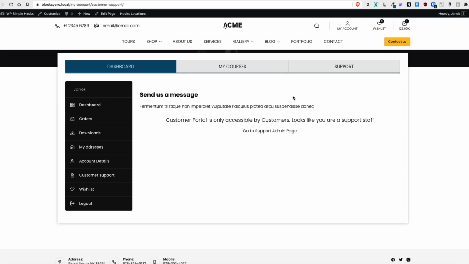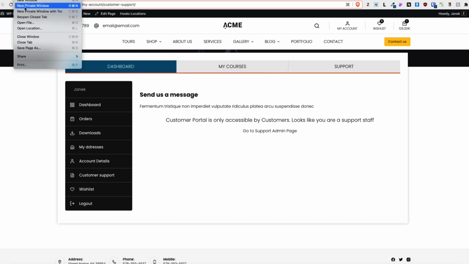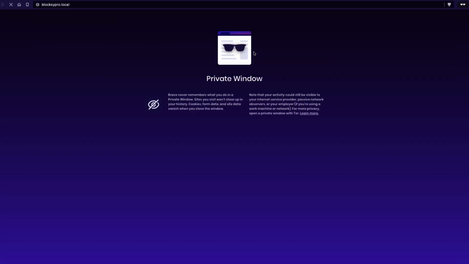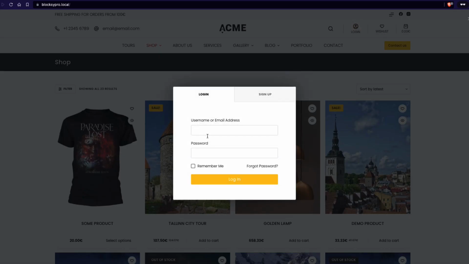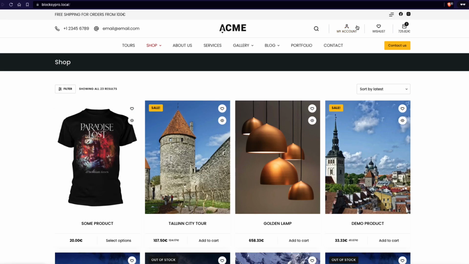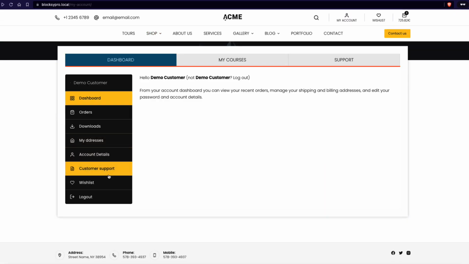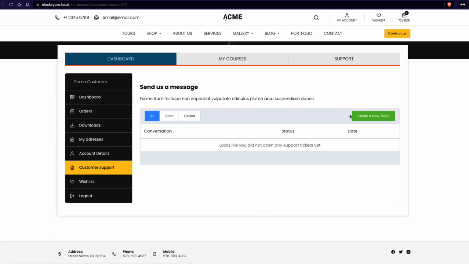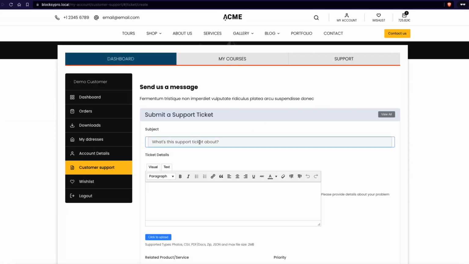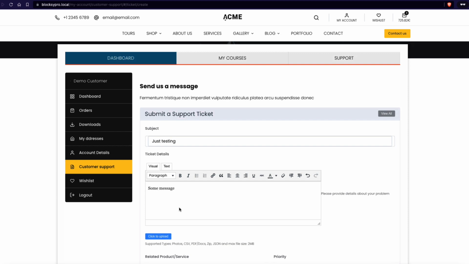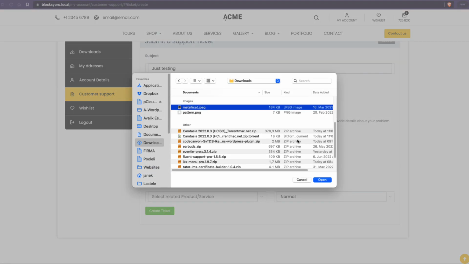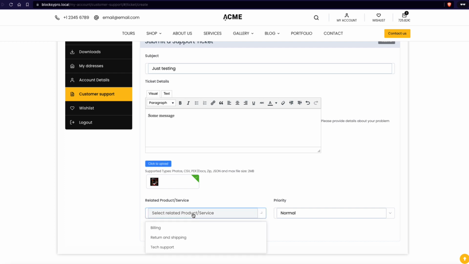And now it's time to see how this will work. So I'm going to grab the URL and open it up in a private window. Go to the site. I'm going to log in as a customer. Let's open up the My Account page. There is a customer support tab as before. No tickets here. I can create a ticket. Just testing, for example, some message. Let's upload a file. Related product is tech support. Priority is medium. Create a ticket.